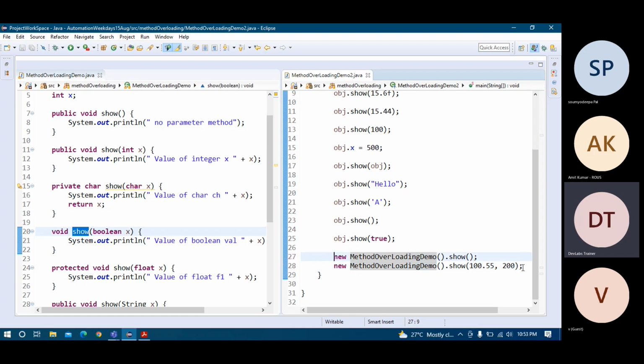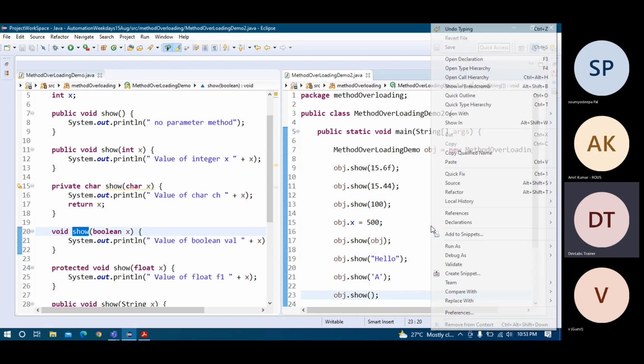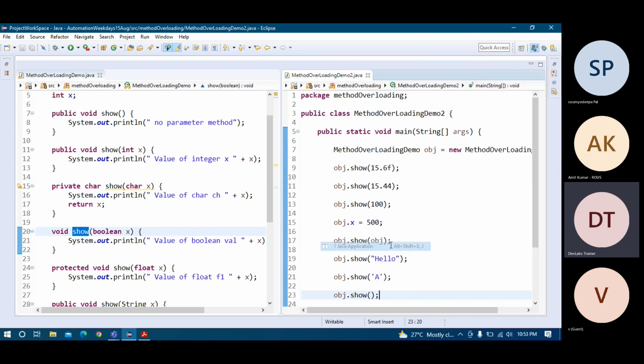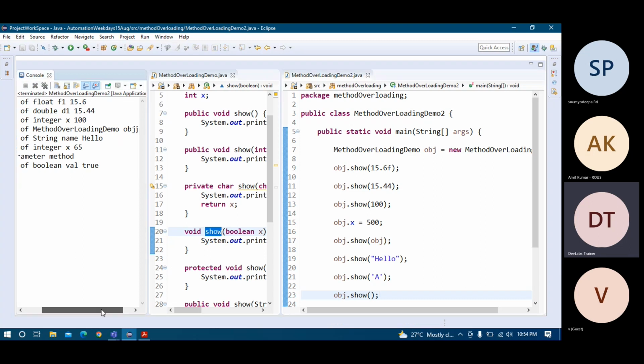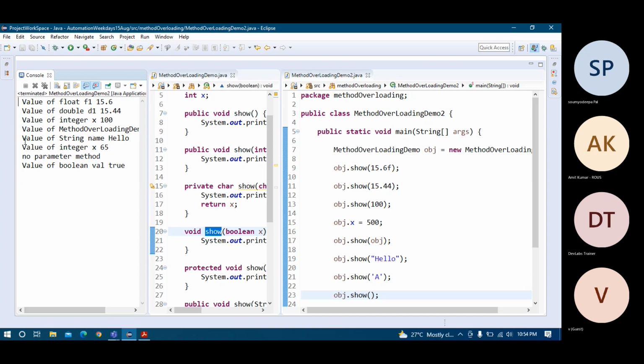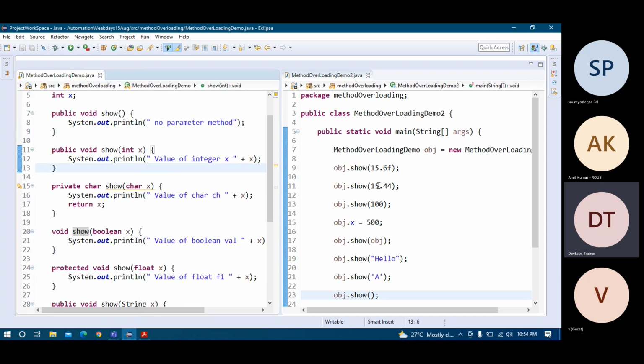This part I will take later. So let me comment this part and just focus on this part, whatever we have tried to implement. If I run this, you see whatever the message I have written, that should be coming. Value of float, value of double, value of integer, method overloading demo, object, value of a string, value of integer, value no parameter method, value of boolean. So everything is coming accordingly, so no worries, it's working fine.